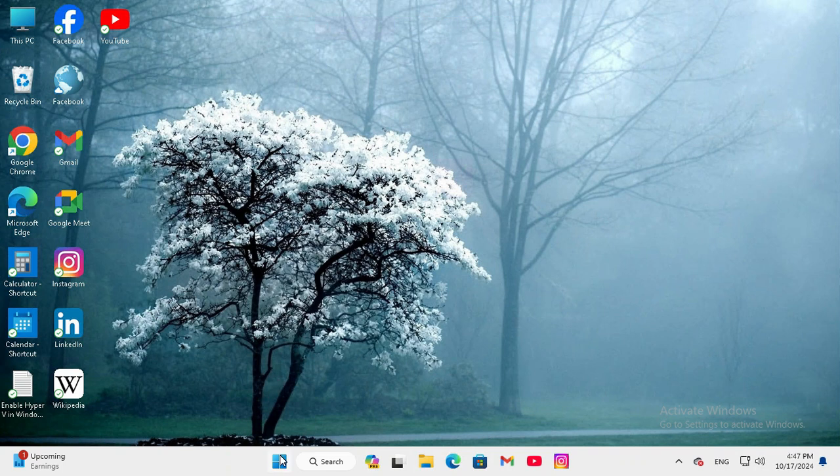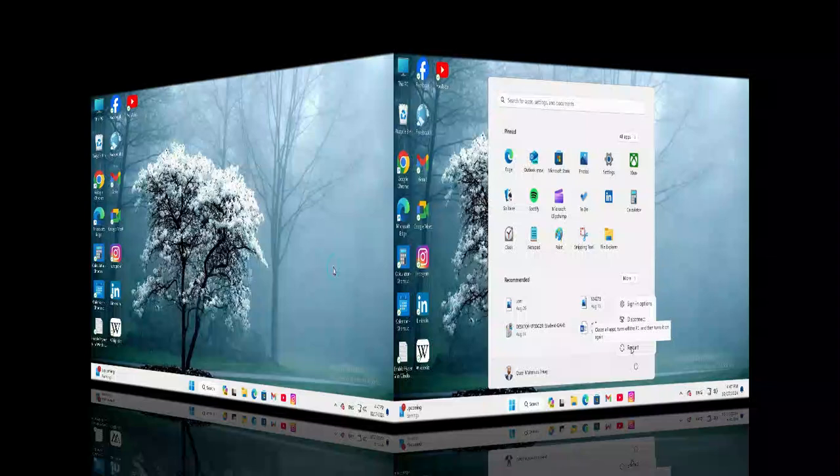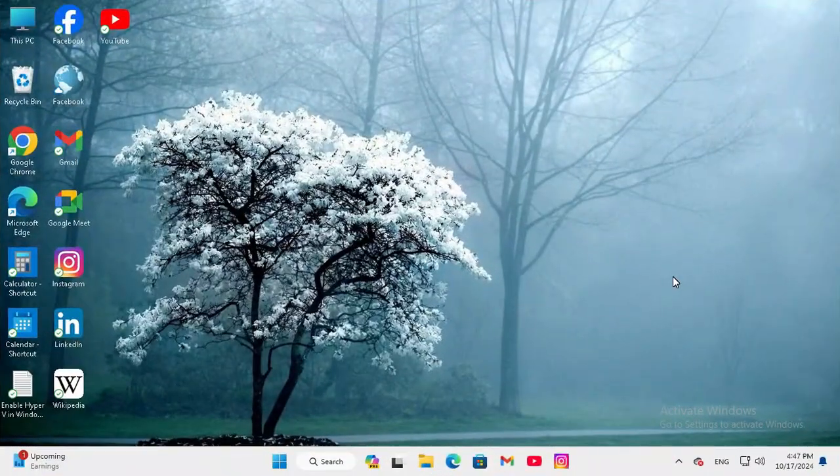Then you need to restart your computer. Click on Start menu, click on Power, and then click on Restart. After restarting the computer, the Valorant TPM error has been fixed in my Windows 11 computer.